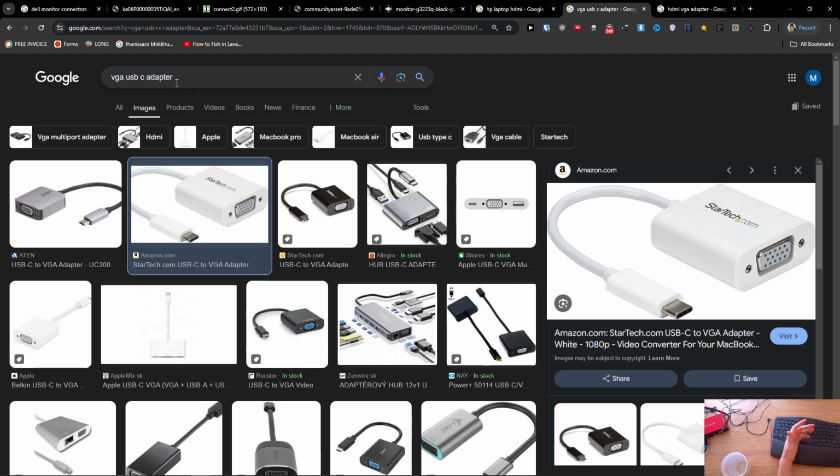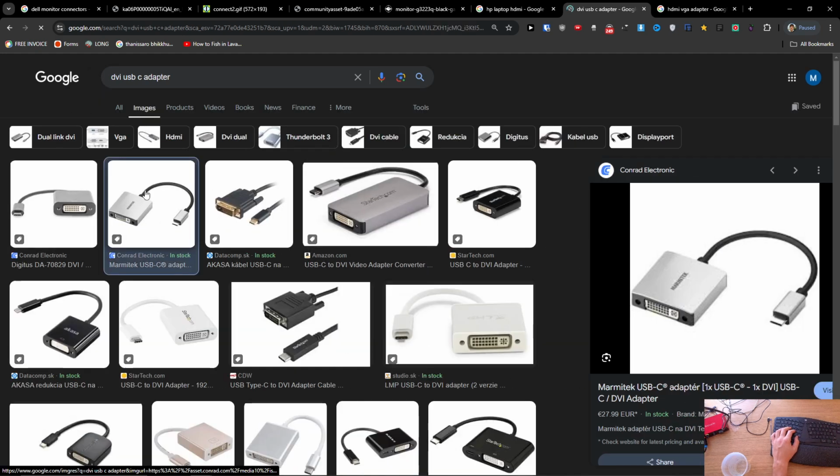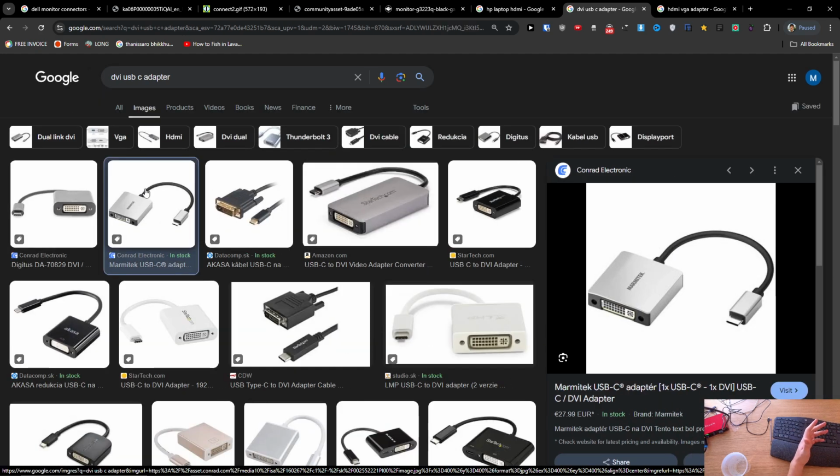But if that doesn't work out, let's say VGA, you're going to DVI. It looks like this. This is like the DVI USB-C adapter. So look at the connector on your laptop, what you got, and then you need to use an adapter for it.